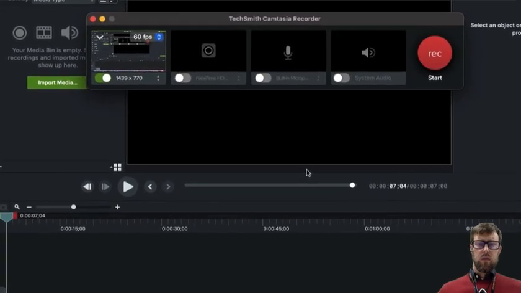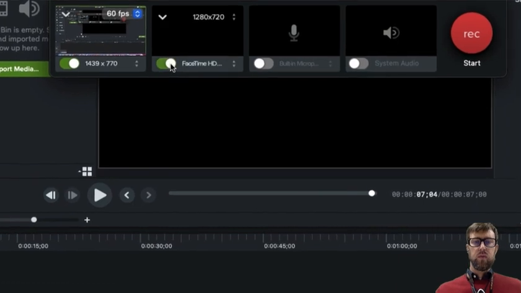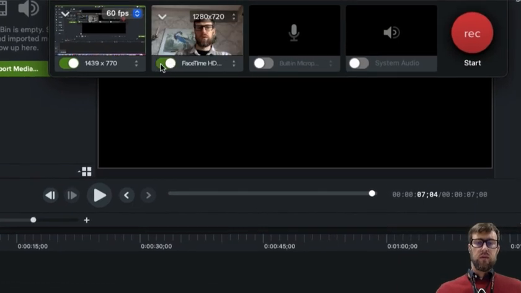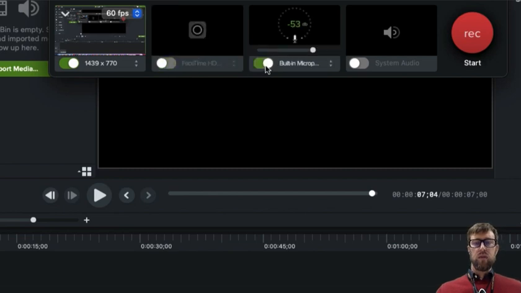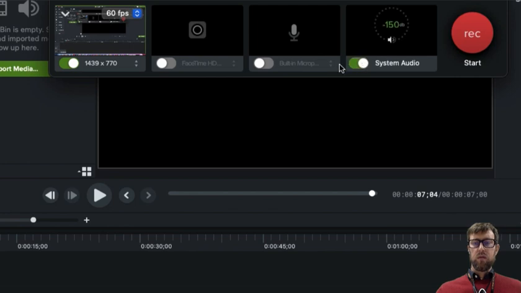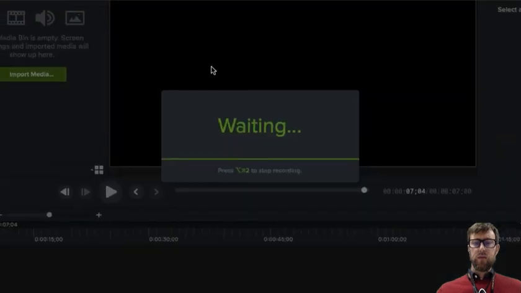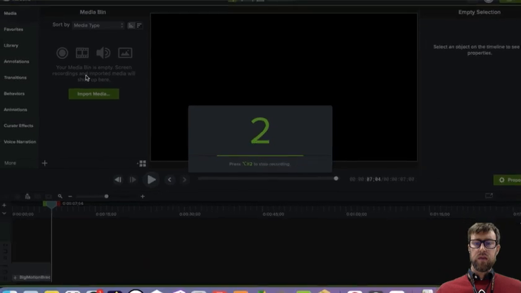So I want to go up here and show you a couple of tools. You can use the FaceTime camera that's built in. You can use a built-in microphone setting, and here you can record the system audio of the computer system that you're currently working on for your tutorial project. Once you're ready, you use this record button, and it will give you a brief countdown of 3 seconds, as you can see here, before it starts recording.